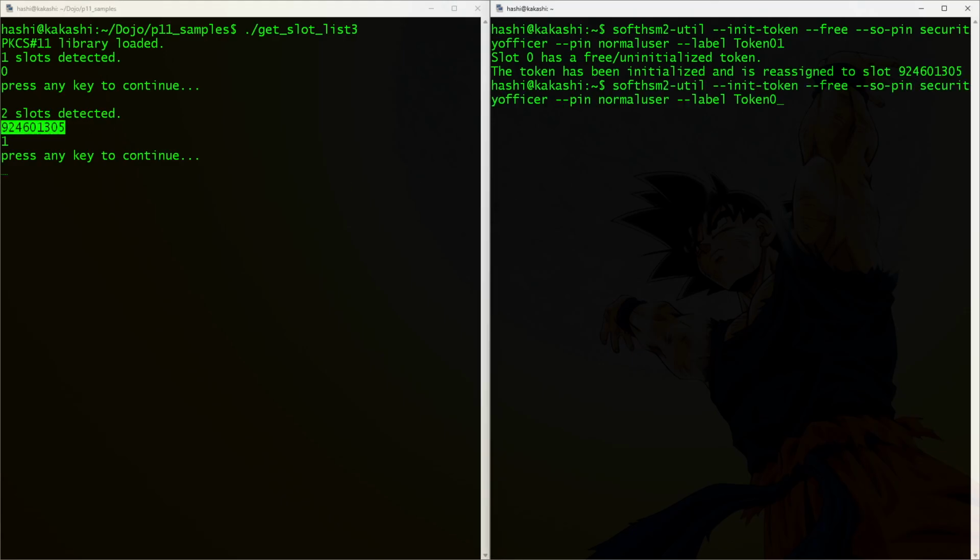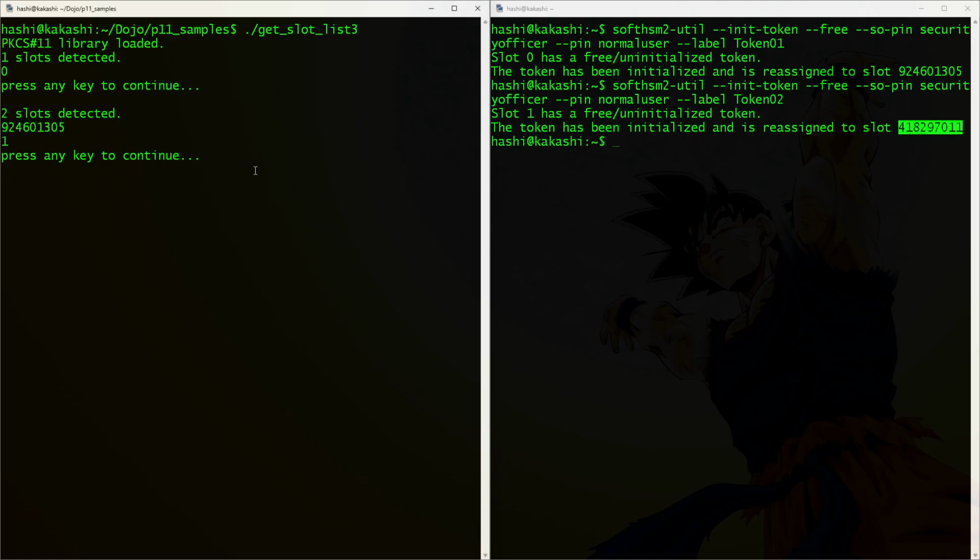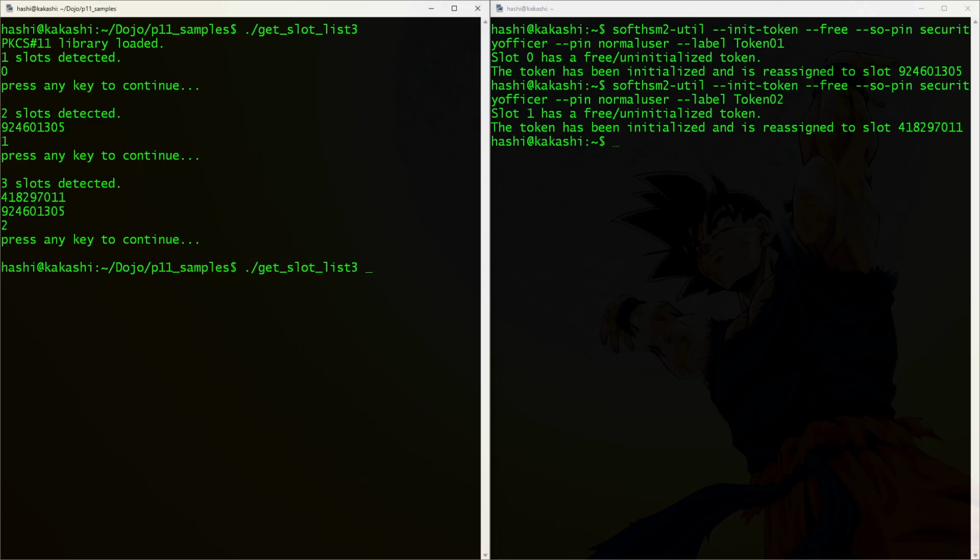Let's do this again. I'll create another slot called token2. We have a new slot with this serial number. I'm going to press enter. And now we have the new slot. Let's try to delete this slot. Hold on. Let's execute this program again. Okay, so right now there are 3 slots. One of them is not initialized.